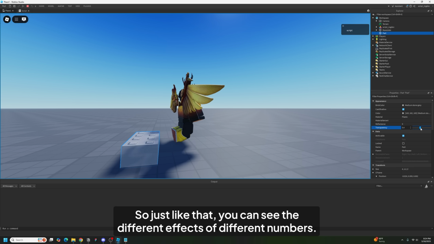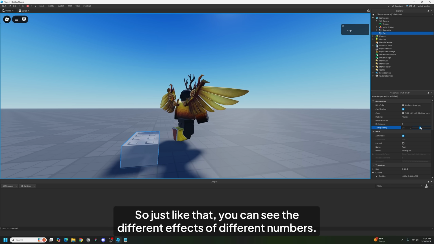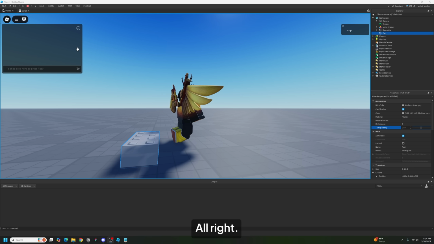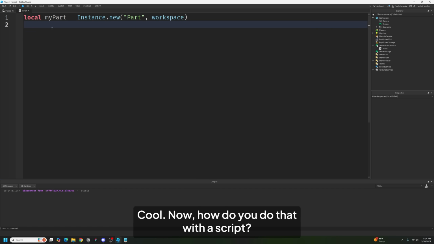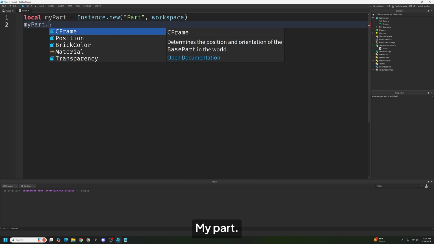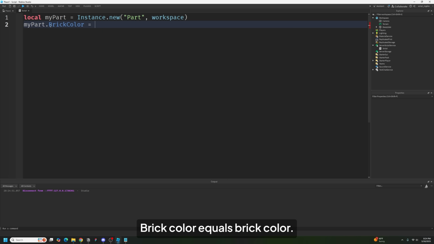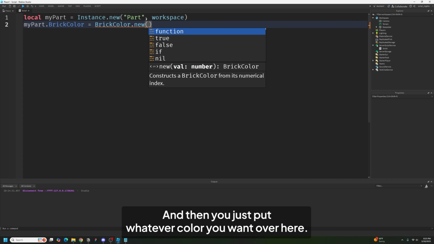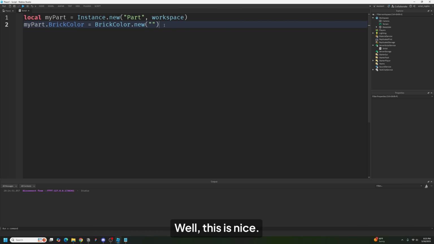So just like that, you can see the different effects of different numbers. All right, cool. Now, how do you do that with a script? Well, remember how we did brick color? My part dot brick color equals brick color dot new something, and then you just put whatever color you want over here.